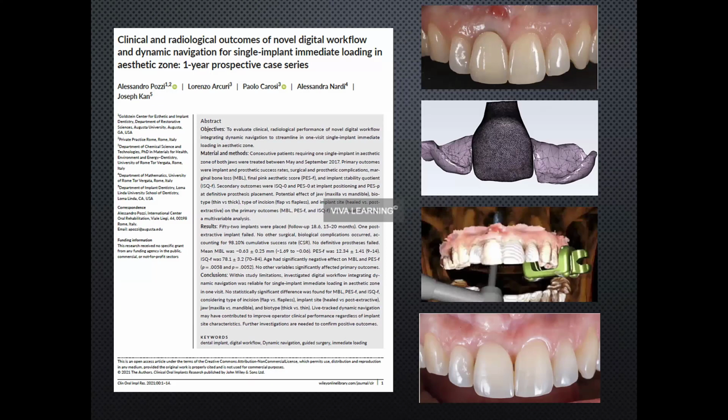Here's an article that just came out by Dr. Alessandro Pozzi et al. And he is showing a new novel digital workflow. You can see here in the top tooth, these are his photos where the tooth was extracted or they're planning the extraction. They have designed a temporary with the flanges to show a photo of the intraoperative surgery. And then there's a post-operative result.